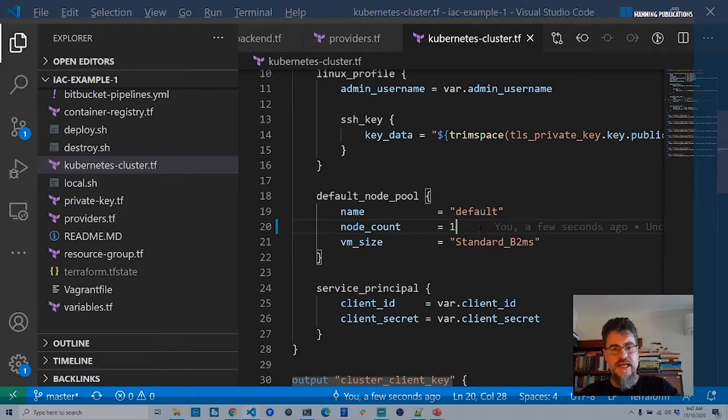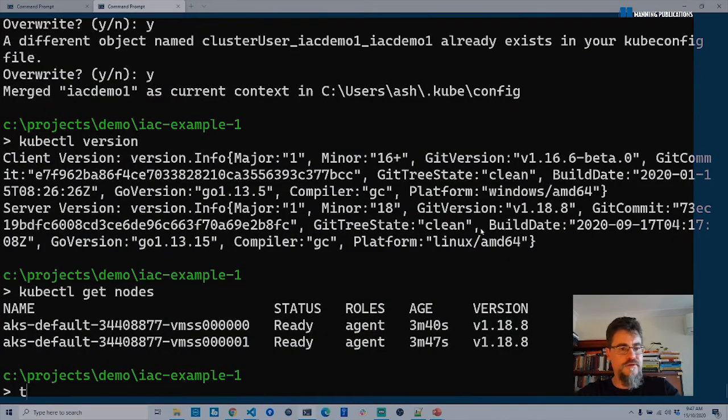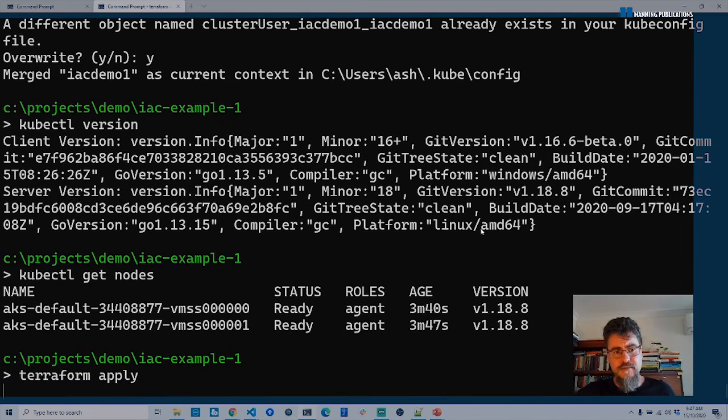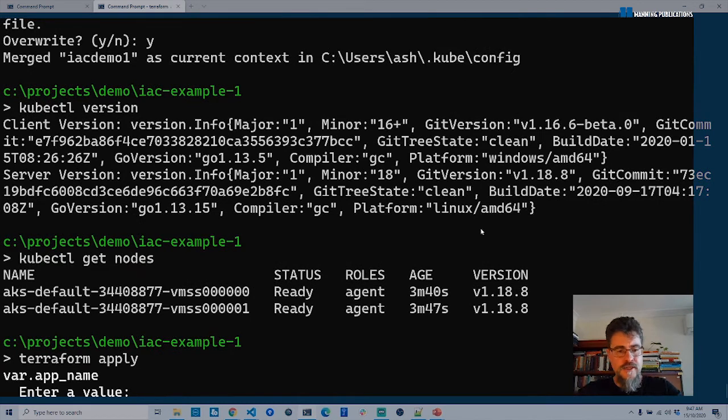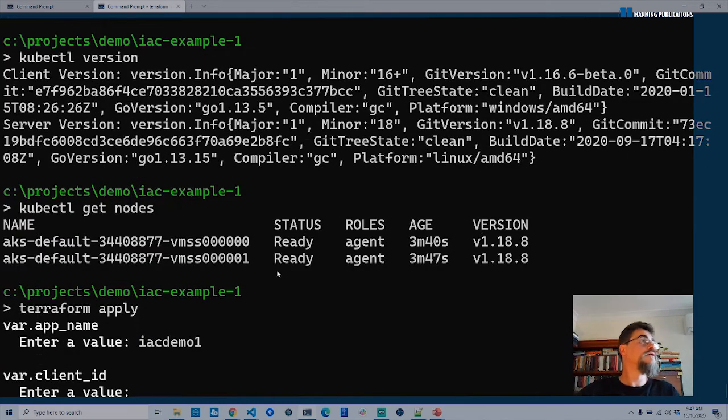Now, I've made a code change to my Terraform code. If I run Terraform apply again, it's going to run that code. It's going to update my cluster. I just have to enter the same details that I entered before. Just give me a moment.